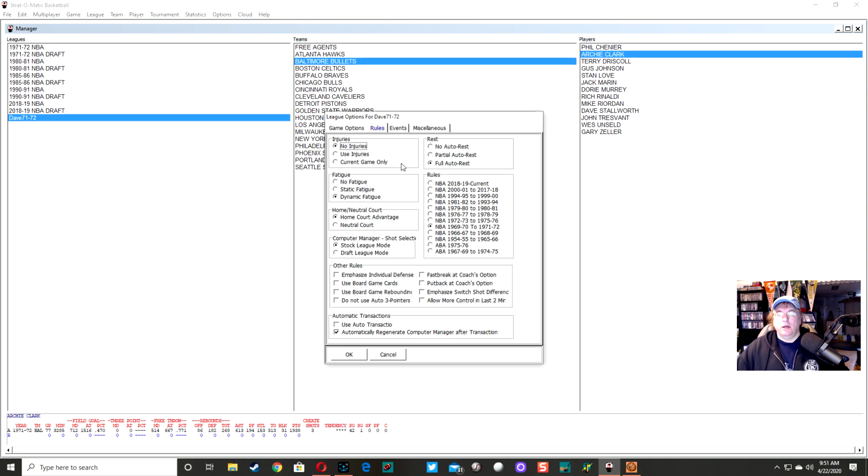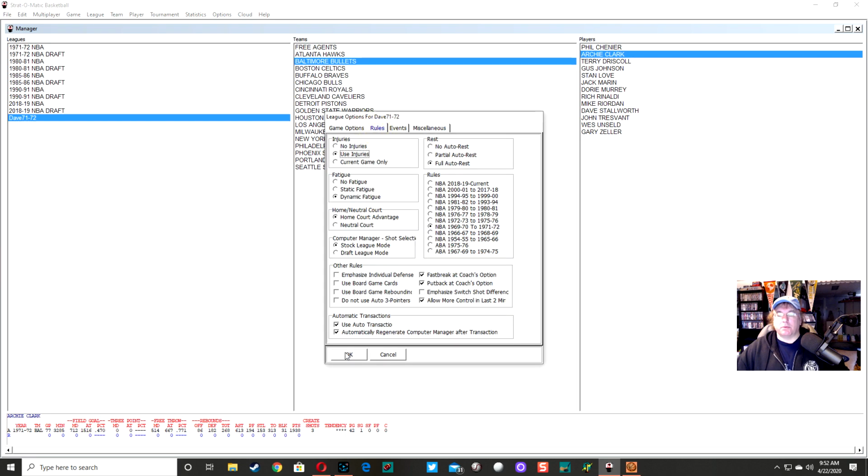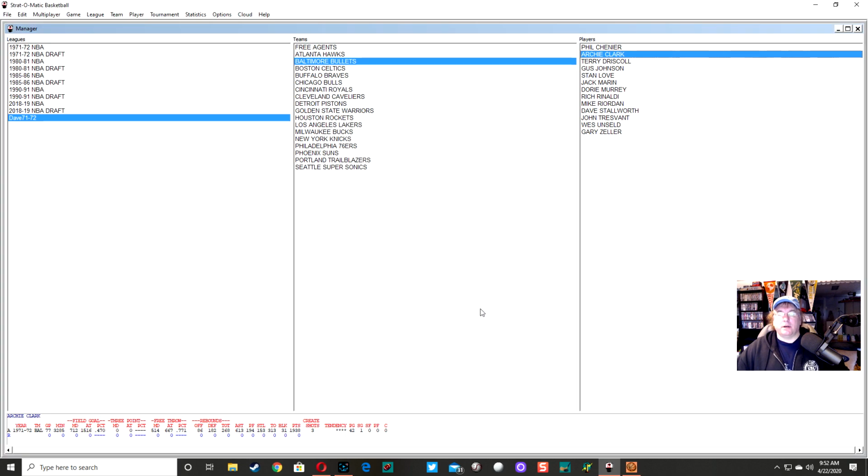So some good options here. We'll go to the rules. You can set injuries. We're going to use injuries. We get the full auto rest. You can change the rules if you want to. That's what's kind of neat. You get the fatigue factor, home court advantage, a few other things here. So we're going to do the fast break. A couple other things here like the auto transaction. So there's a few things I like to use with that. And then events are just if something happens during the game, and miscellaneous is just kind of miscellaneous things I don't really mess with. But I like these options for my league, so I'm going to select that.